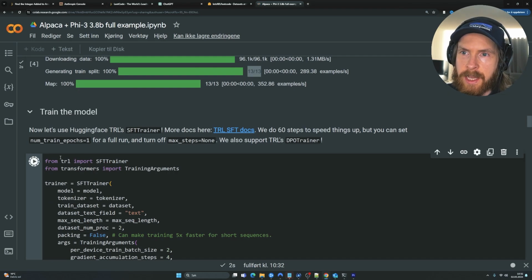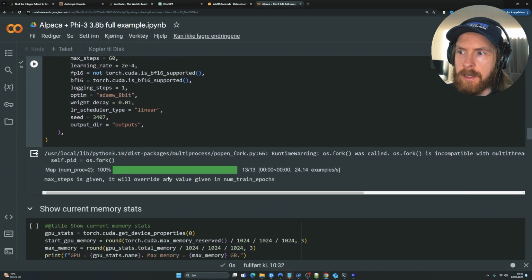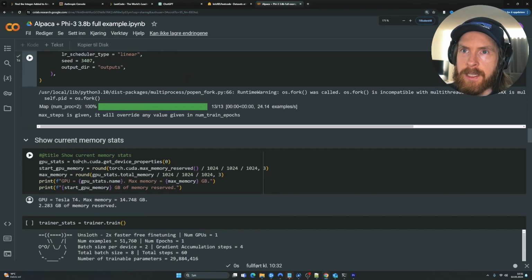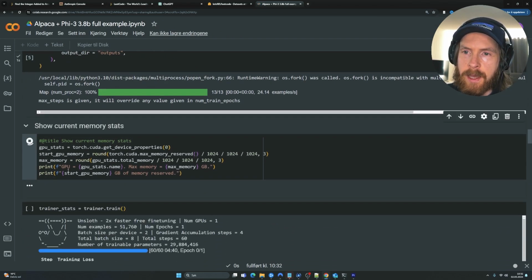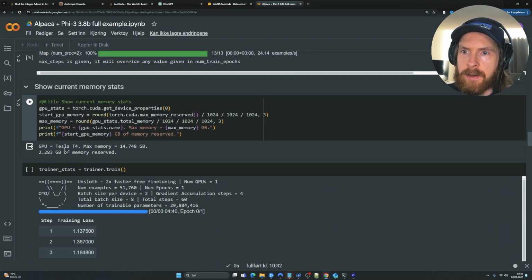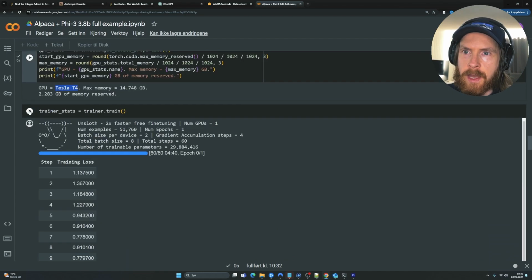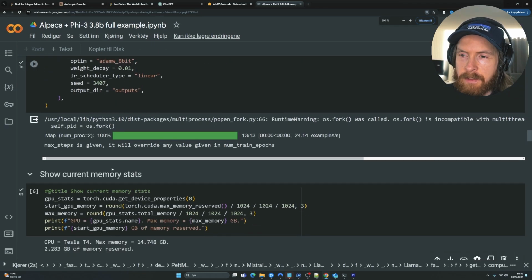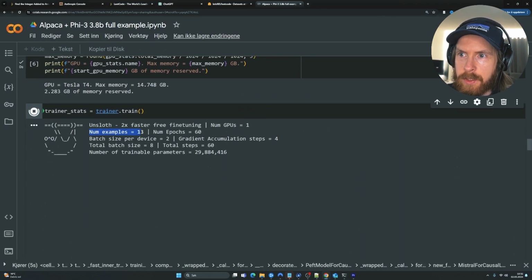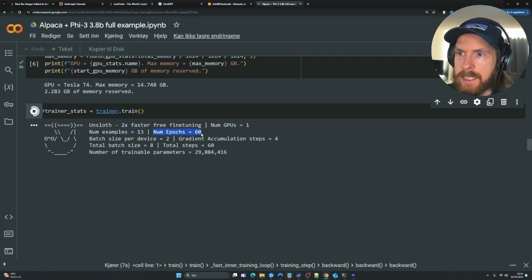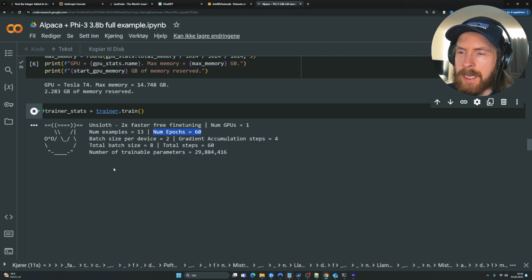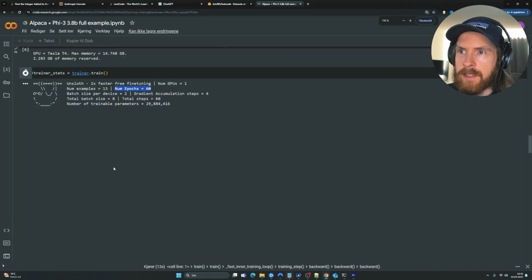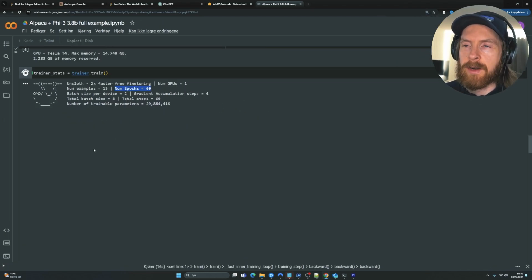So let's just continue down here, train the model. You can see it's uploading this. I'm just going to press every single play here. We have the Tesla T4, and let's start here now. This is going to start our training, and here we can get some more information. You can see we have number of examples, 13, number of epochs, 60. This is gonna run. Usually it takes about 20 minutes, I think. It doesn't take that long, so you can just let this run in the background.